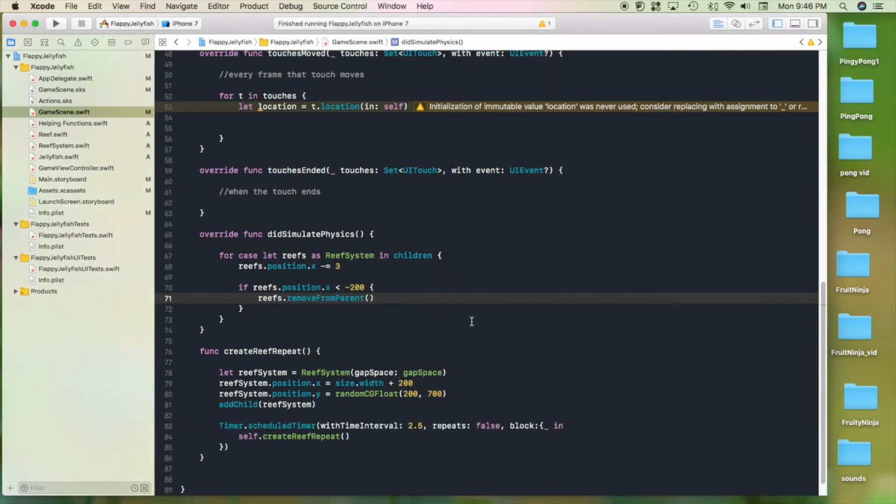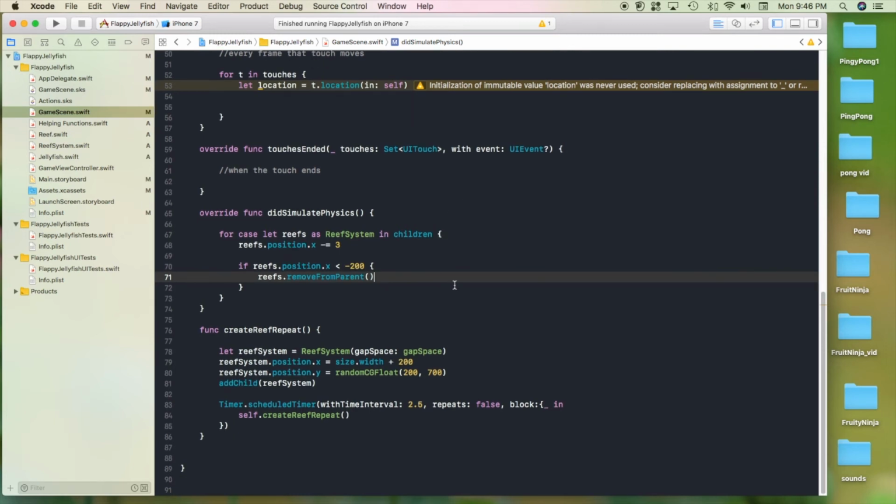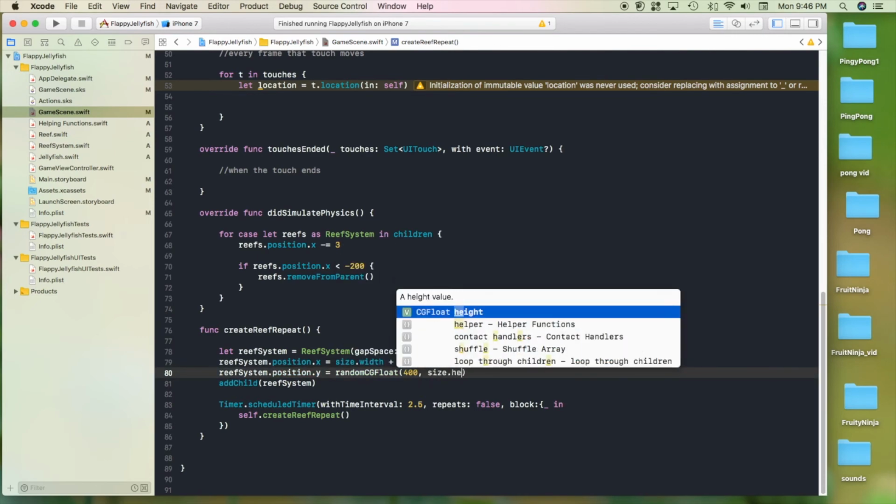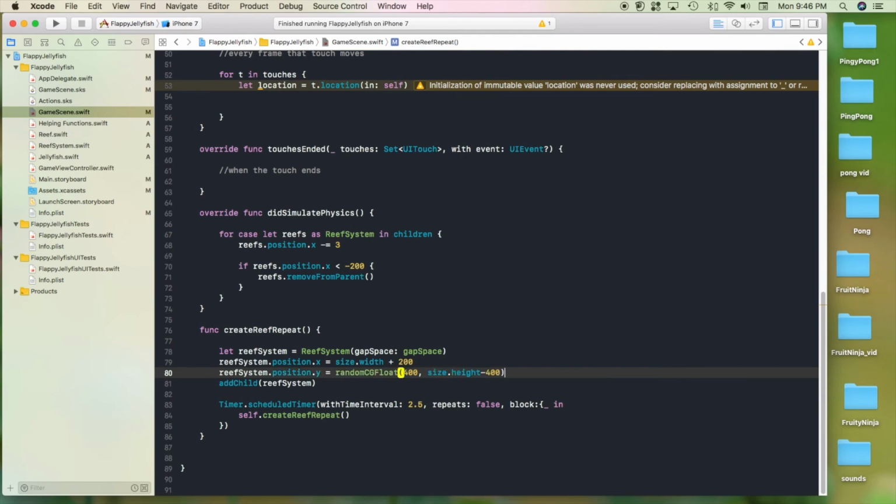I just want to tweak the gap space range a little bit. It was a little too low, so go ahead and change line 80. The reef system position.y will go from 400 to 400 from the top of the screen. And that's how you do that. Because remember, size.height represents the height of the screen, or the Y position at the top of the screen.